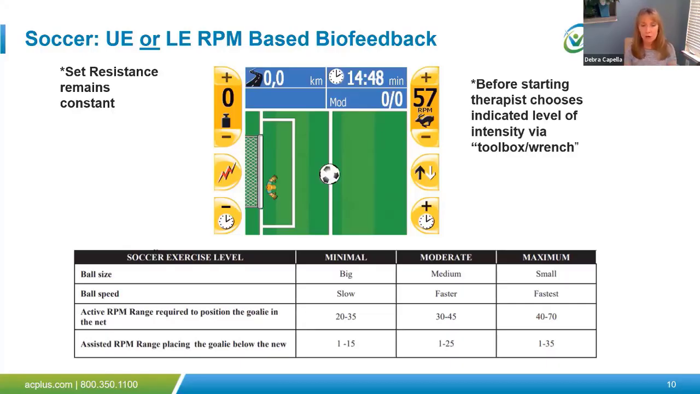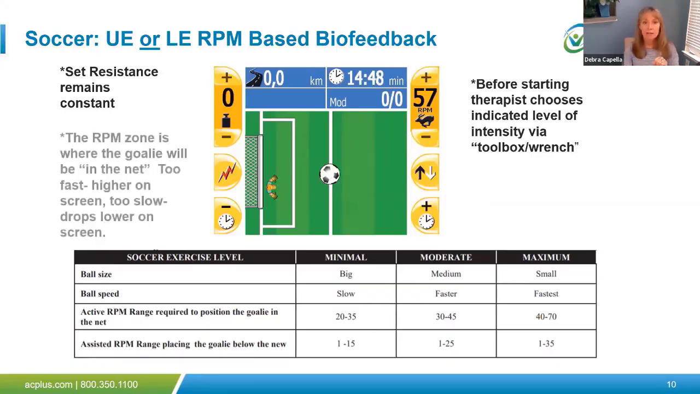Okay, so you can see on the chart on the bottom, I kind of gave you an idea what the difference is between the different levels. The important thing to look at is that active RPM range of 20 to 35 revolutions per minute. That will keep that goalie in front of the net. So they might go a little faster to move up, right? They might pedal a little slower to drop down. But if they go too slow, the goalie will be down at the bottom, which is not what we want. Or if they're going too fast, they'll be above the net and they won't be able to block that goal.